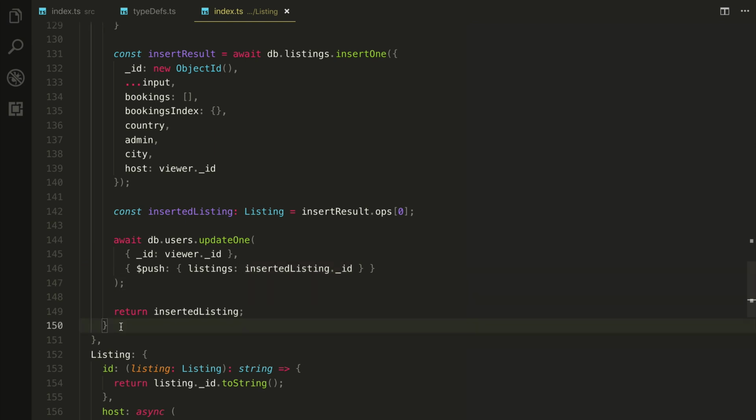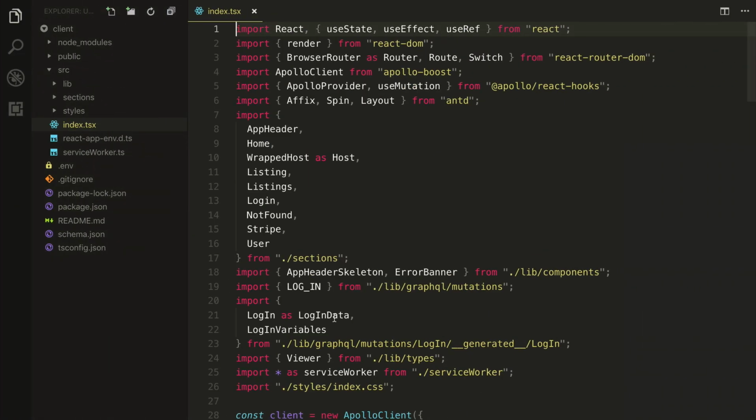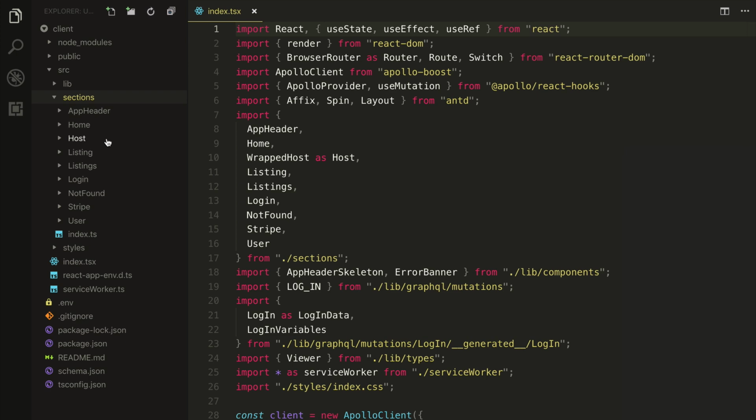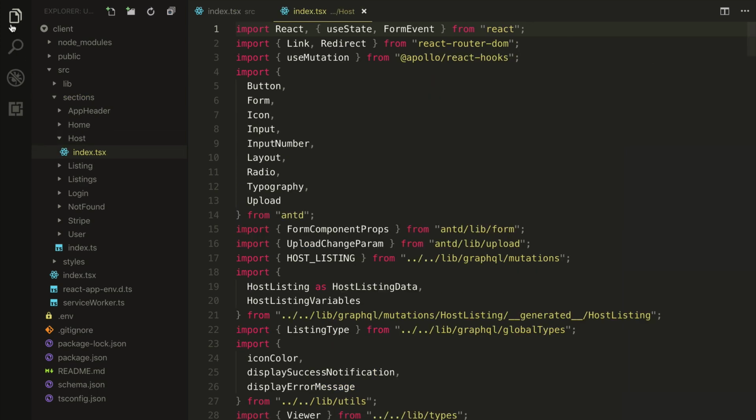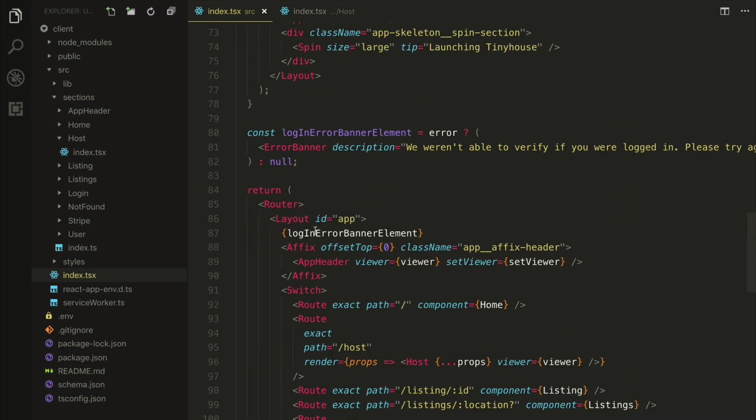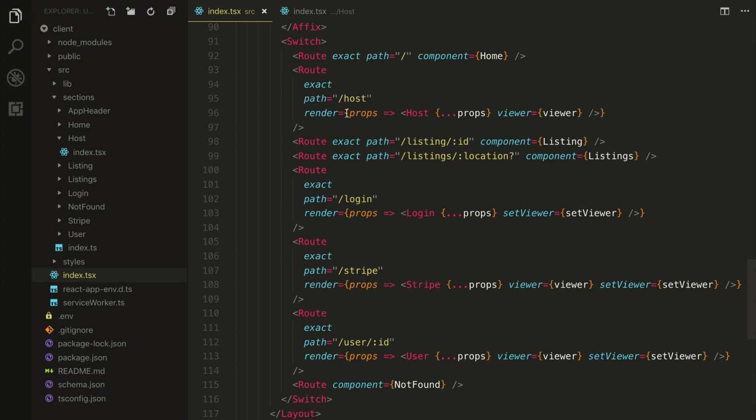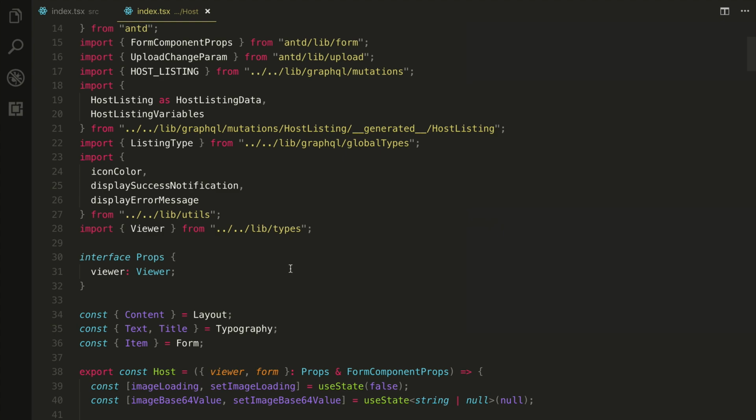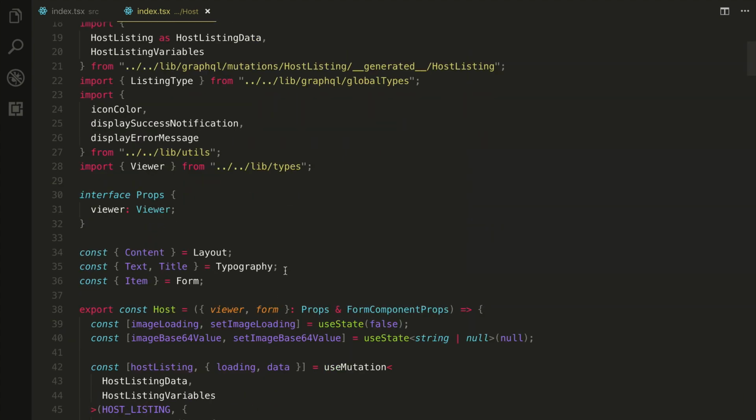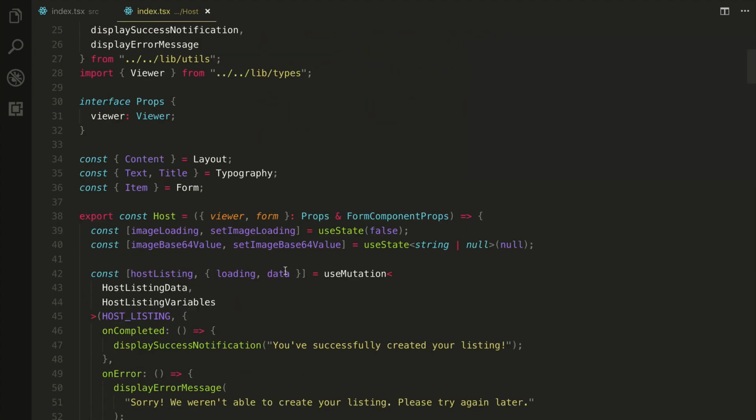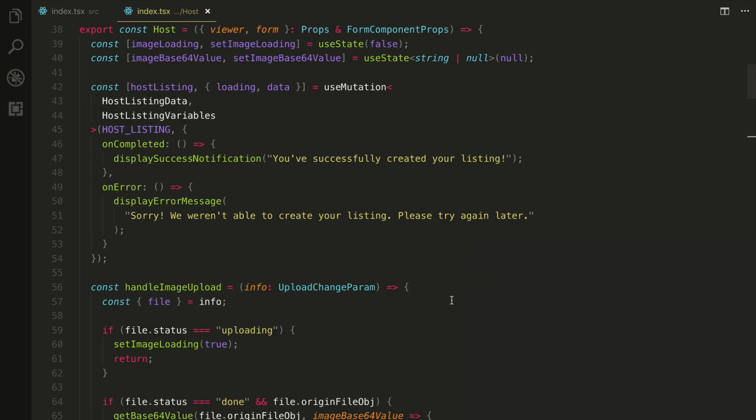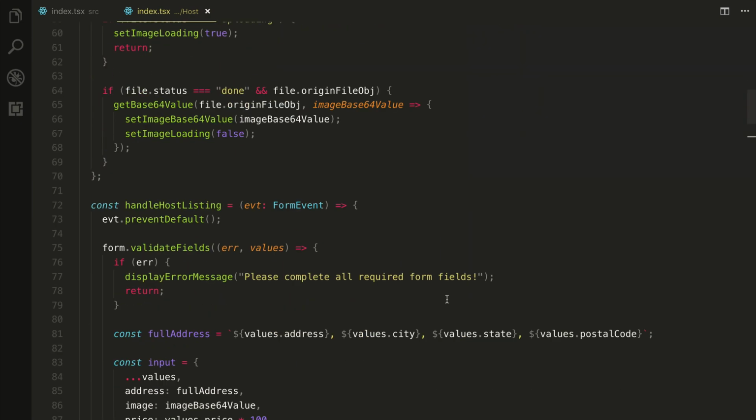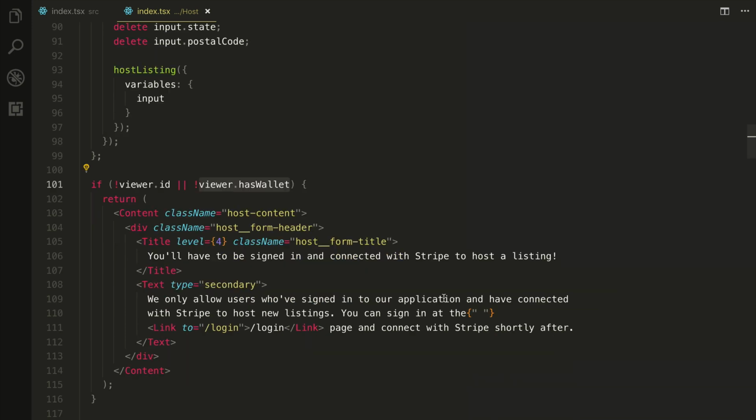Let's now take a look at our client application to see the work we've done in our React app. Primarily, most of the work we've done is in the host component, which is the component that gets shown when the user visits the host route in our application. This host component is where the user is able to see a form and provide information to create a brand new listing. There's a few client-side checks we make to verify if the user should be able to see the form to create a listing.